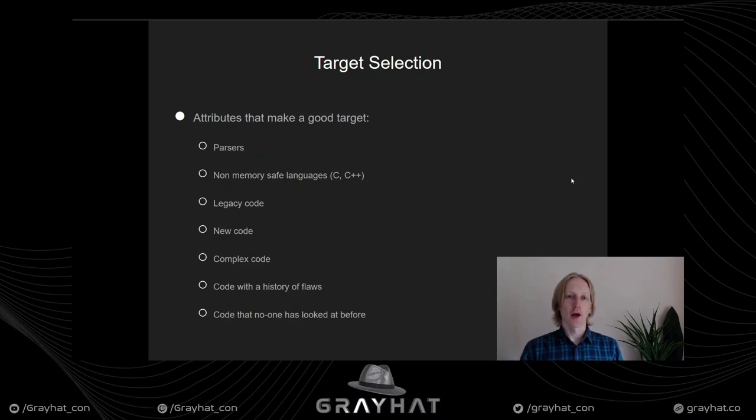Other things that might make a particular bit of code a good target is legacy code, which might well not have benefited from modern approaches to writing and testing software. So you might well find a good cache of bugs in there. New code hasn't been tested very much, so it's a good target. Complex code is likely to be hiding bugs. It's hard to write complex C or C++ code correctly. Code with a history of flaws is obviously a good indication that there might be more bugs in there.